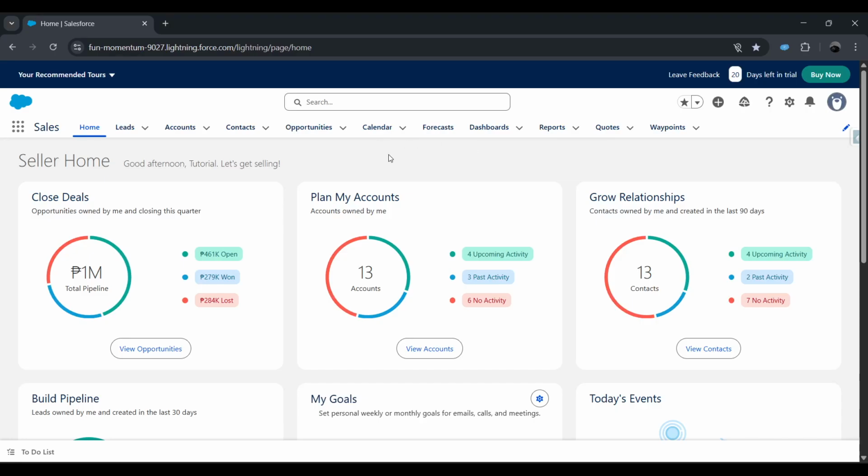Today I'm going to teach you how to bulk update account owner in Salesforce. This is incredibly useful when you need to reassign multiple accounts at once, whether due to team restructuring, territory changes, or when someone leaves your organization. Instead of manually updating each account one by one, this method lets you transfer ownership of multiple accounts in just a few clicks.